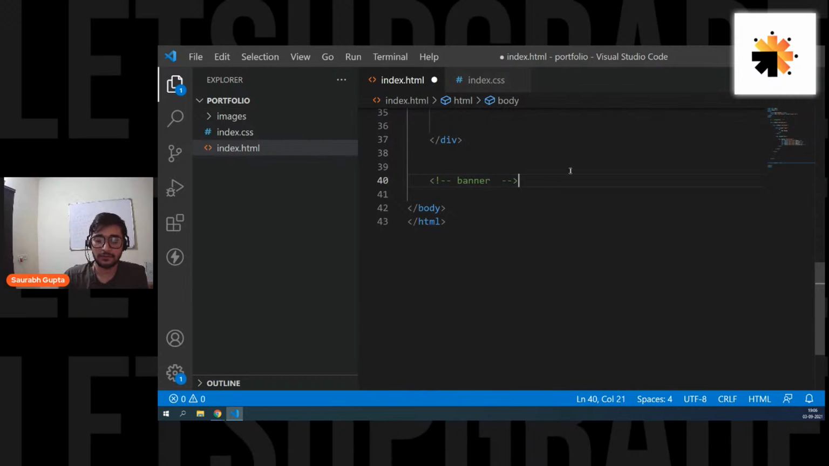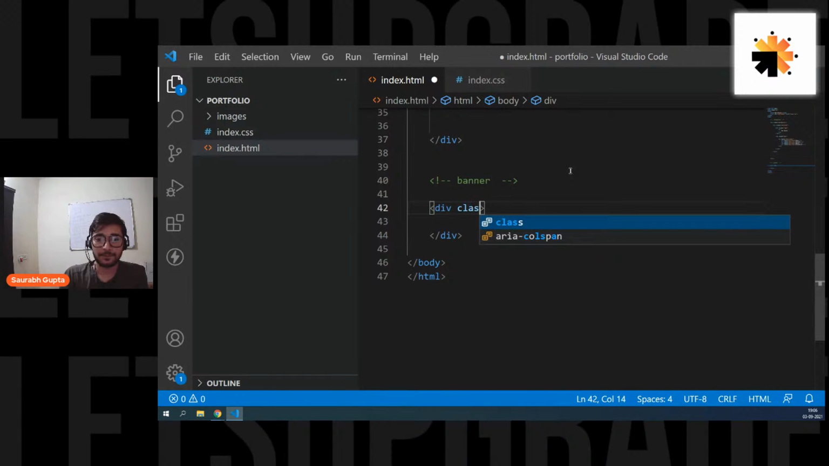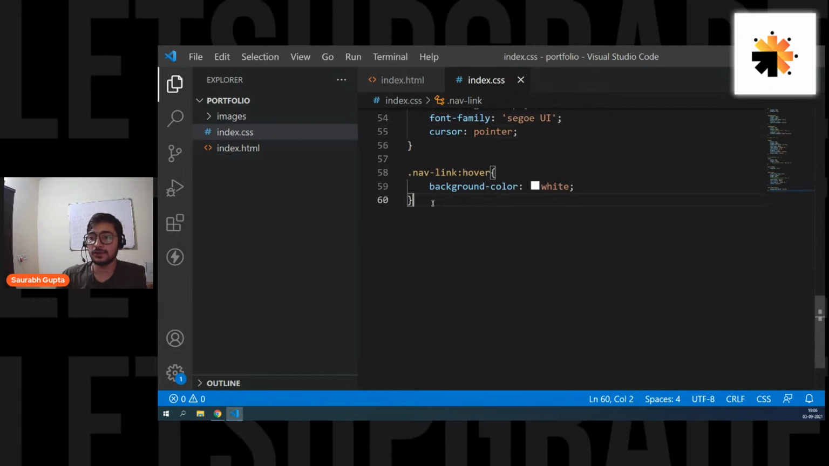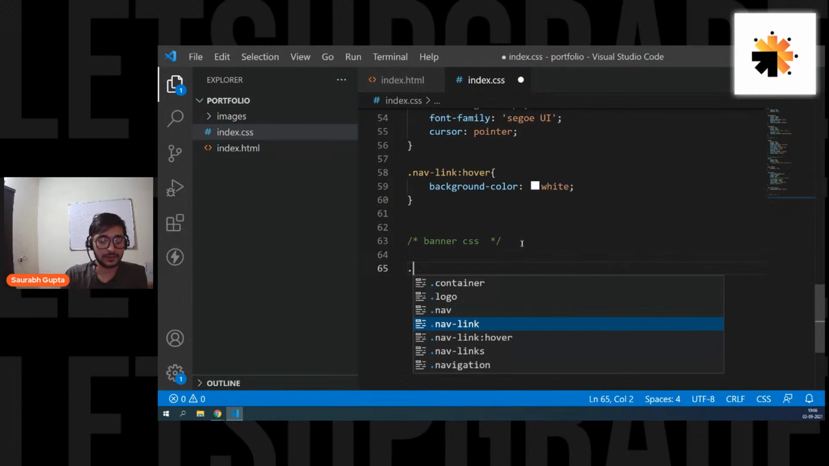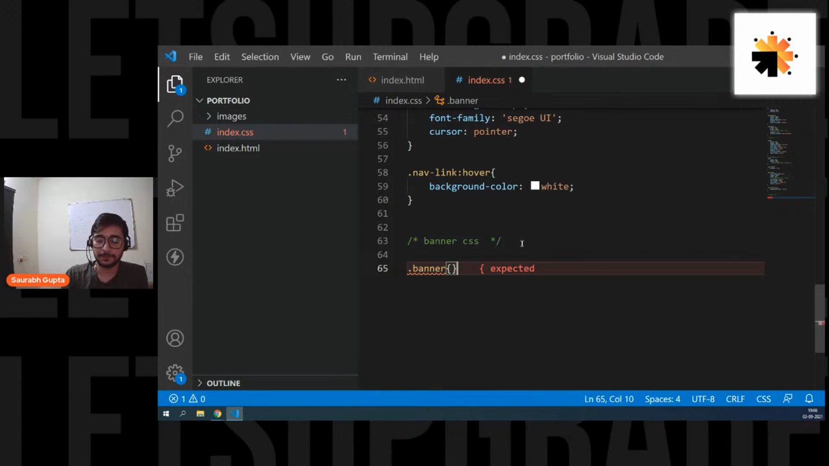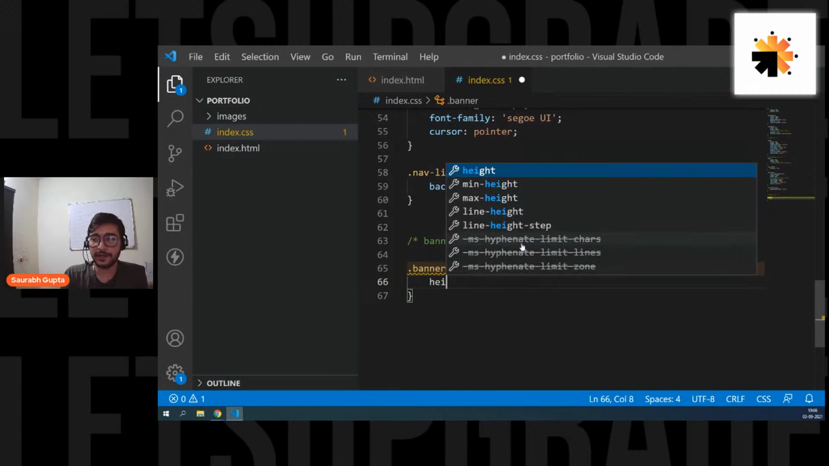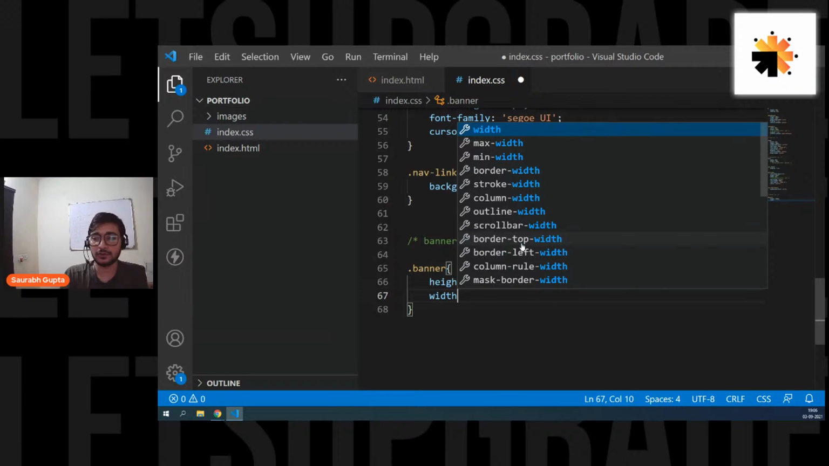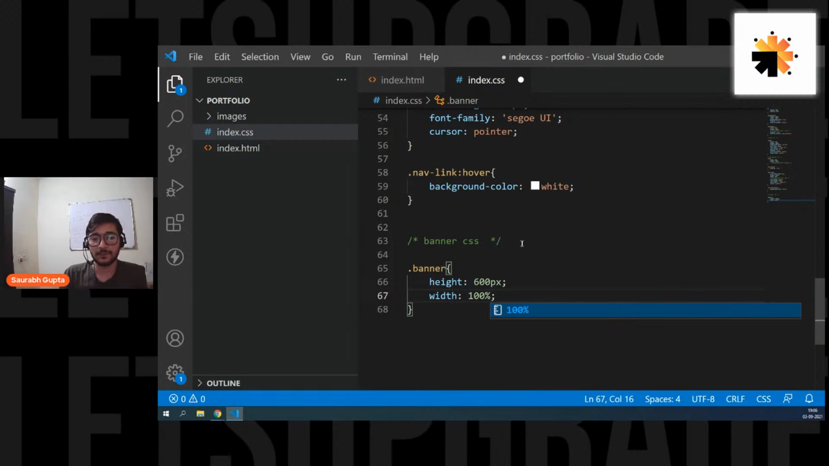Now let's go ahead and put a div. Give it a class of banner. And here also, let me just put a comment. This is now banner CSS. Dot banner. Let's give it a height of around 600 pixels maybe, and a width of 100%.